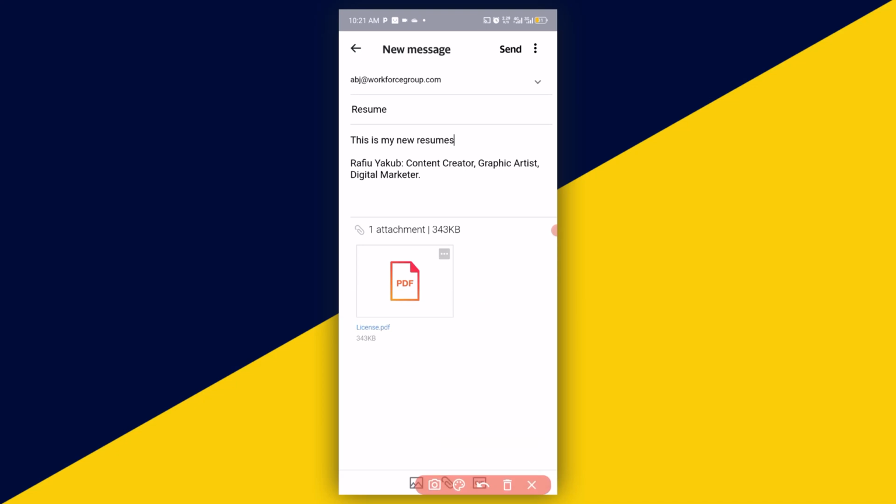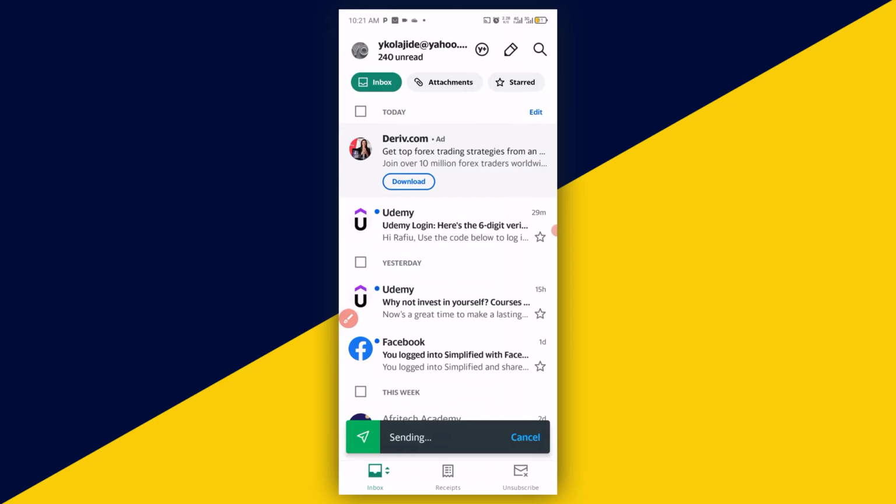Next thing you need to do is to simply click on send, and sending. You have done. It's as simple as that. So basically, this is how to simply send files and documents in Yahoo Mail on your mobile.